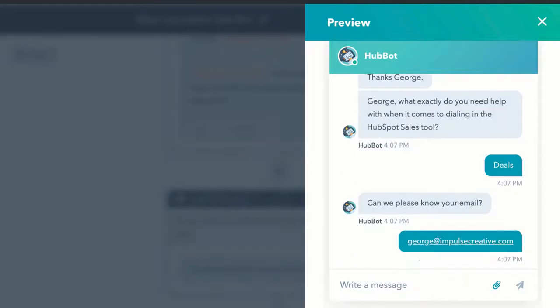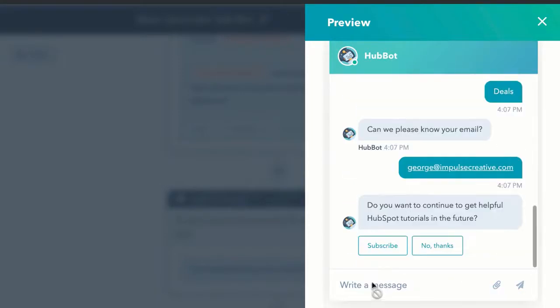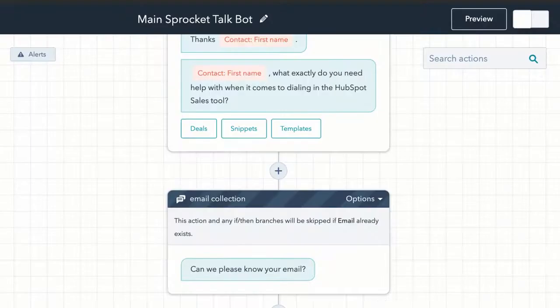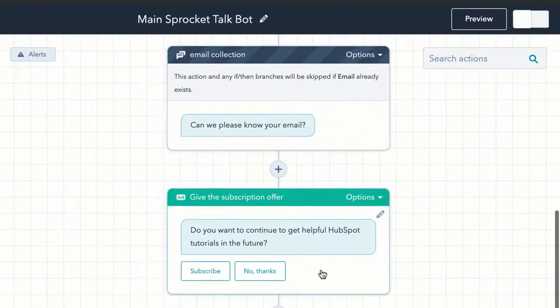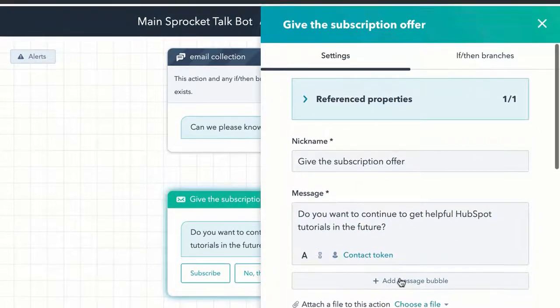And I'm going to hit enter. And then what it's going to do is it's going to offer up, do you want to continue to get helpful HubSpot tutorials in the future? And I can hit subscribe or I can hit no thanks. That is beautiful. I'm going to go ahead and close this for a second, and I'm going to come in here and I'm going to edit this, and I'm going to show you the difference.